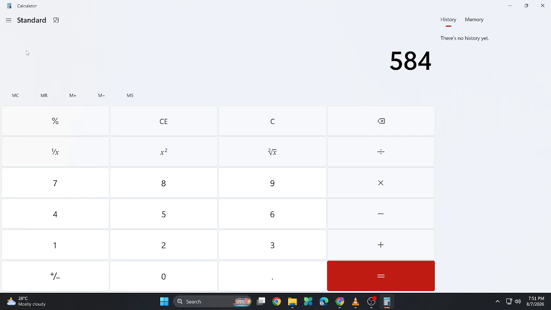If you're working with spreadsheets or documents, enable Always on Top mode. This keeps Calculator visible while you work, eliminating the need to constantly switch between windows.